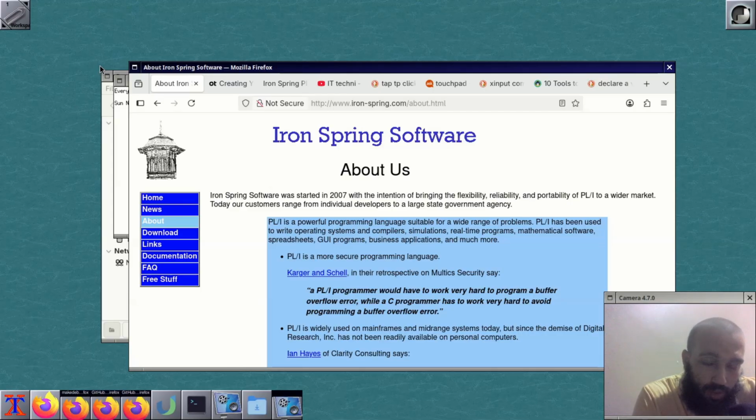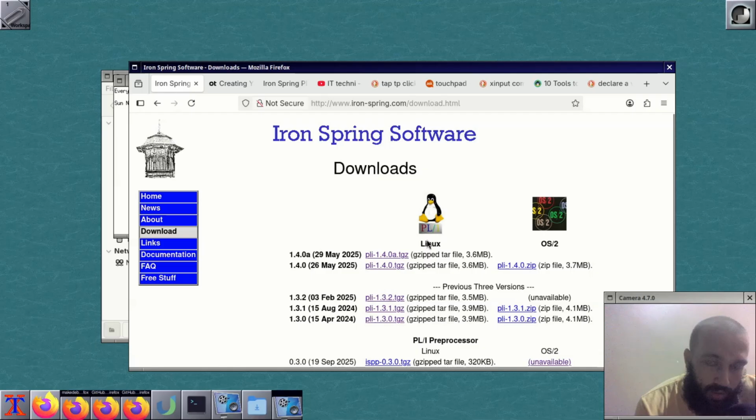PL/I is a programming language that's worth trying and learning. You can Google more on it to know about its uses and stuff. There is this free compiler from Iron Spring for Linux and OS/2. You see the purple links. The links have turned purple since I was trying each and every one of them.